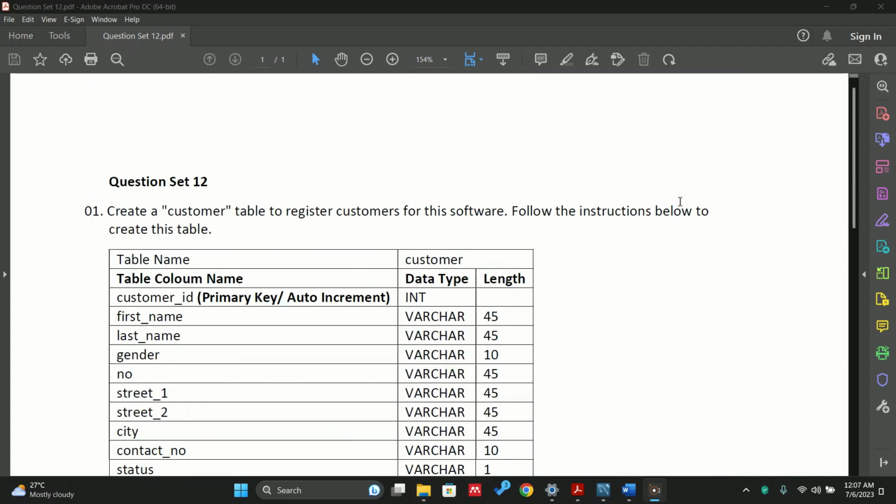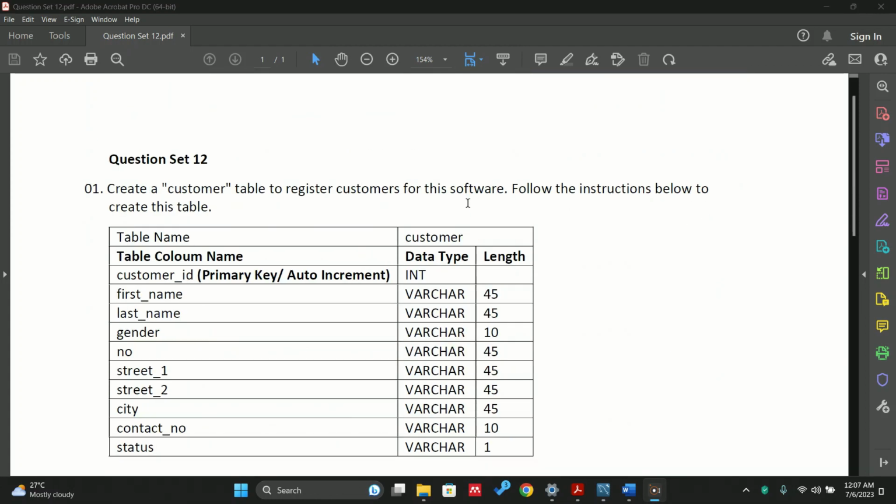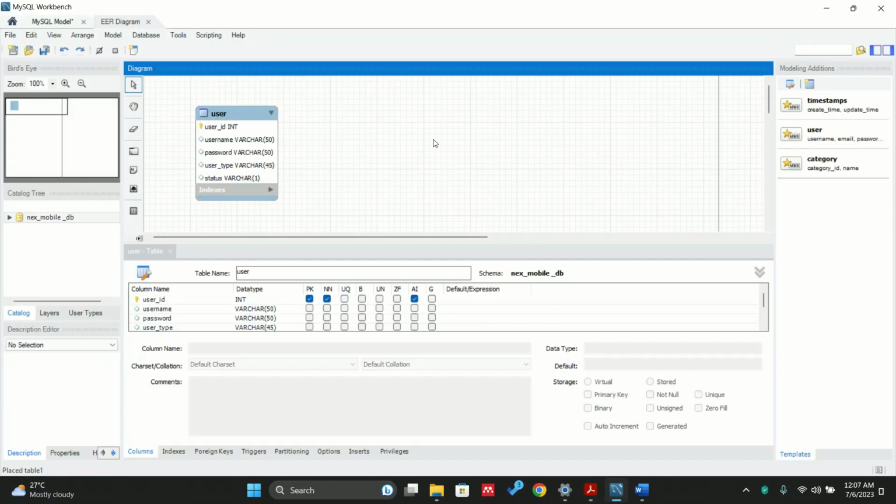We'll have to follow a few instructions to create the table, and the table name is going to be customer. There is going to be one change in the customer ID: it is supposed to be the primary key and it should also be auto incremental. So let's dive into the database. Let's open our MySQL Workbench and continue the database from here.